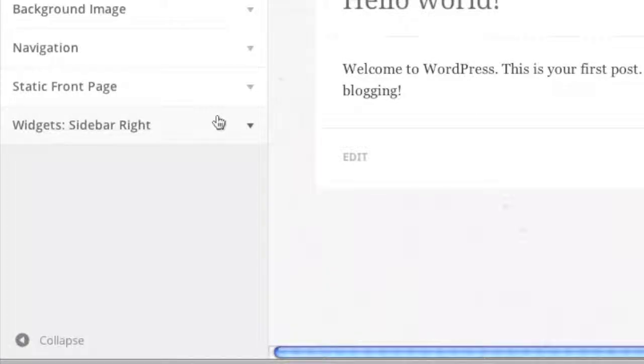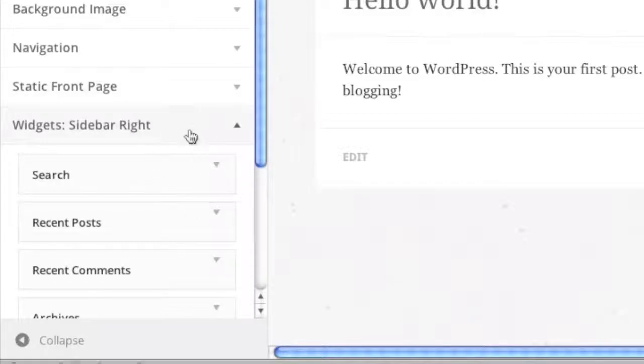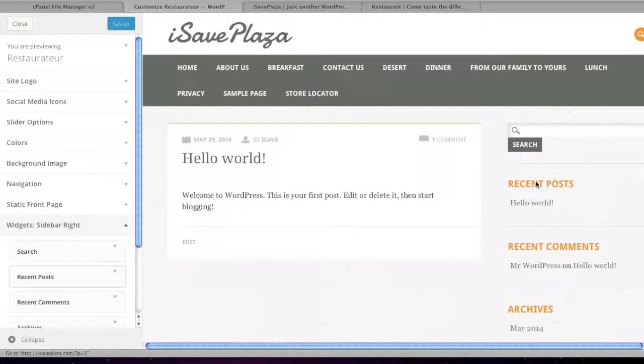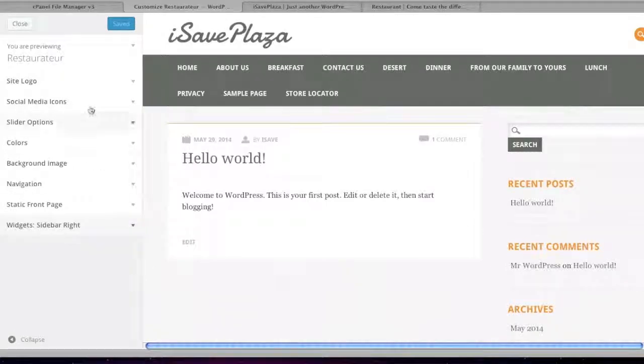So if you don't know which parts of the page these fields control, you simply play around with it, and then you'll see it as you're modifying these fields. You'll see it taking place in real time, and you'll know exactly what's actually being edited as you go along.